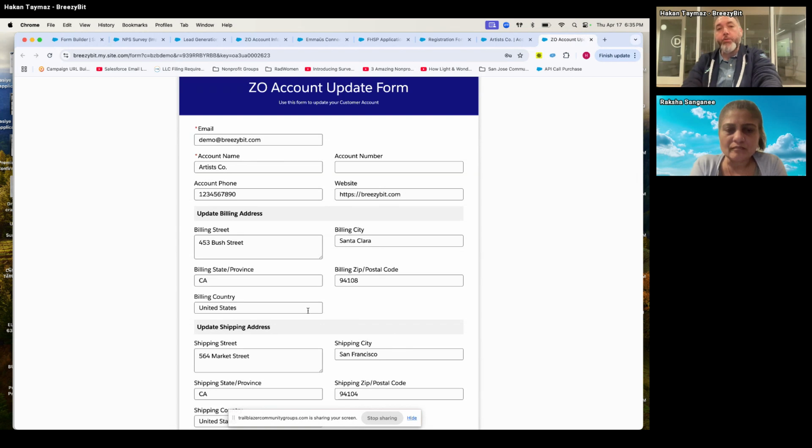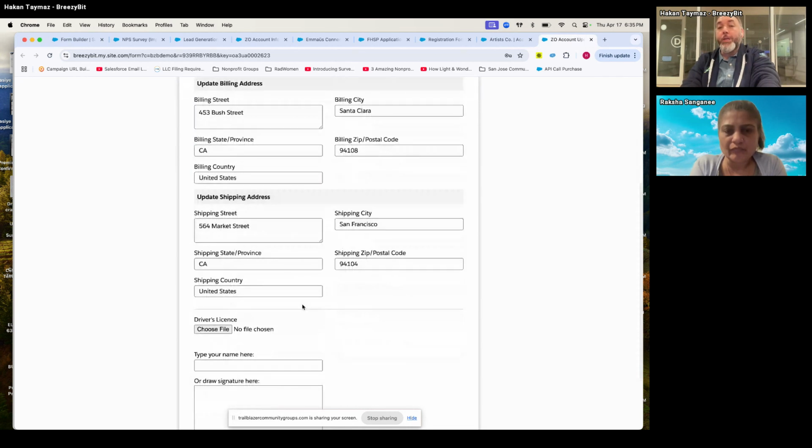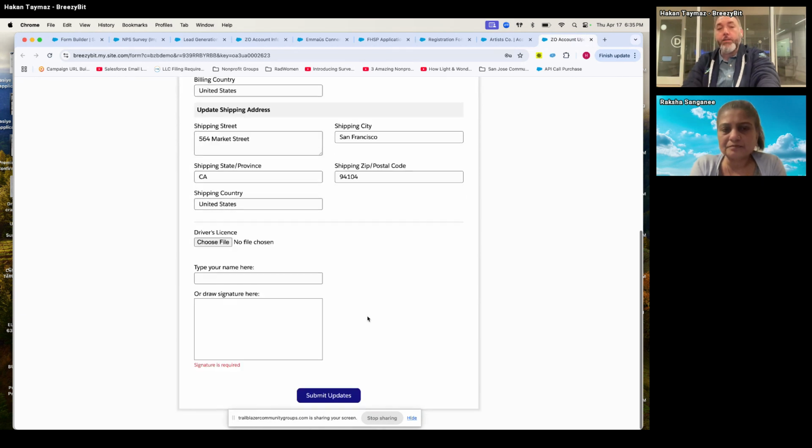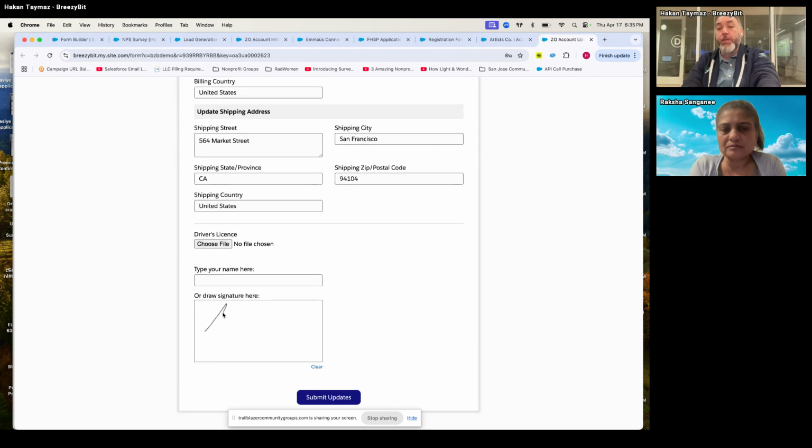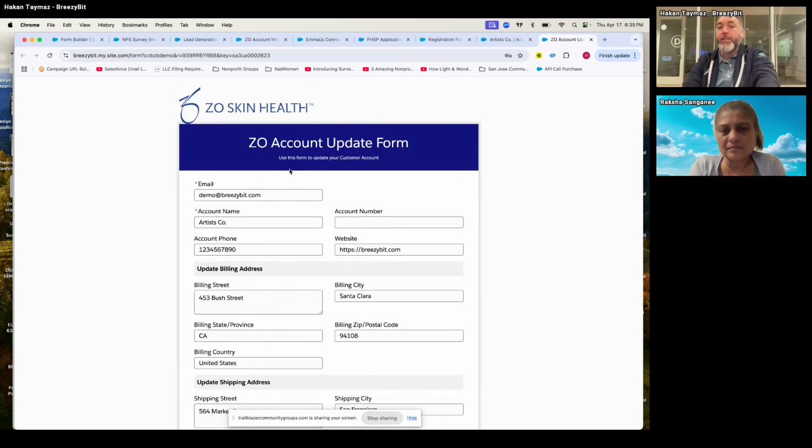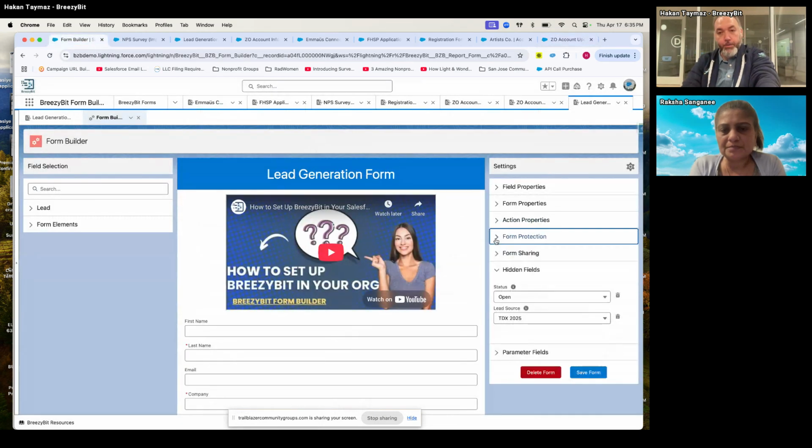So they don't need to worry about entering all the information. Imagine every year, for example, you're sending this form to your users to update their address or any other information in their accounts, without giving them access to your Salesforce org. With a password protected form using BreezyBits, you can just send them this. They can update files. At the same time, we have the signature feature on the forms. You can collect signatures. Either they can type their names or they can draw the signature and do the submission. It won't insert a new record in your Salesforce org, but it will update the related record automatically for you. So you can use the pre-fill feature like this too.